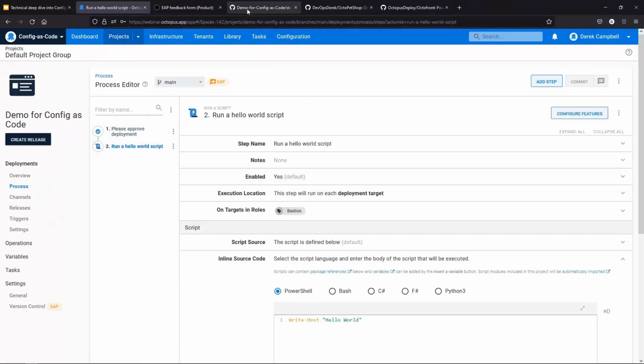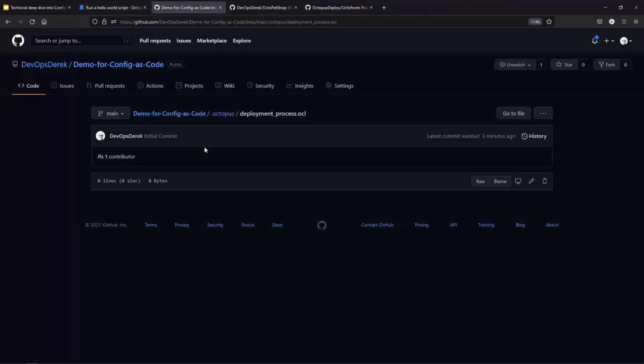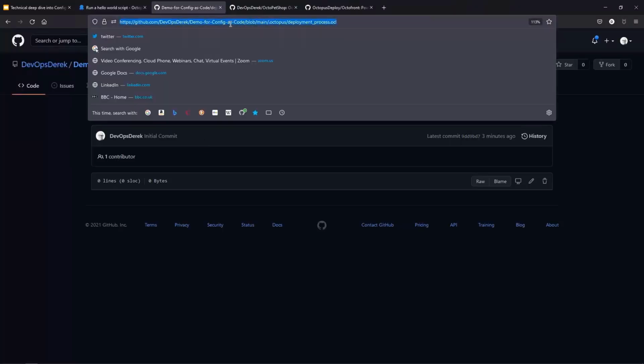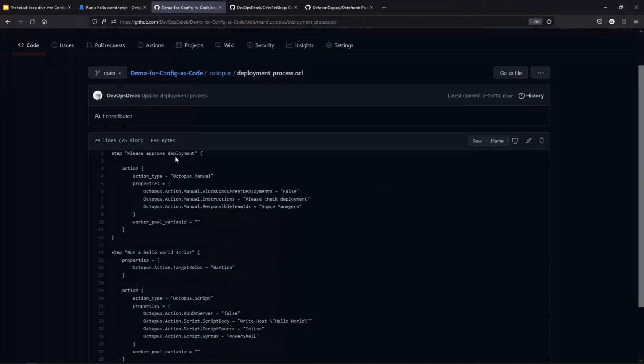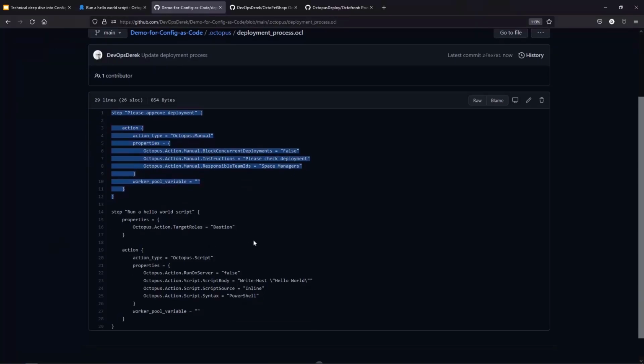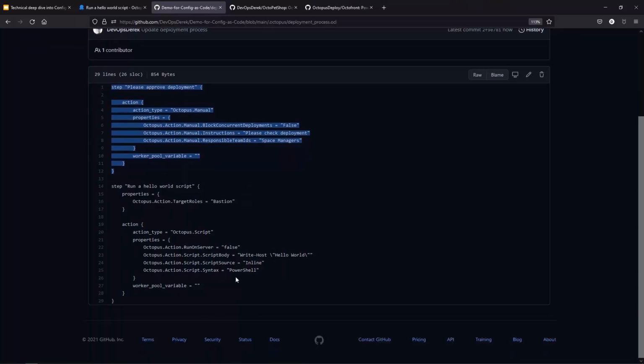So let's jump over and have a look at the deployment process. There we go. So at this point, what you've got is the steps. So you've got the first step, which you can see here. All this is, you can see the action type, which is octopus.manual. There's some properties that have been printed out. You've got the run the hello world script. So at this point, you've actually got the basics of your deployment process already in source control.